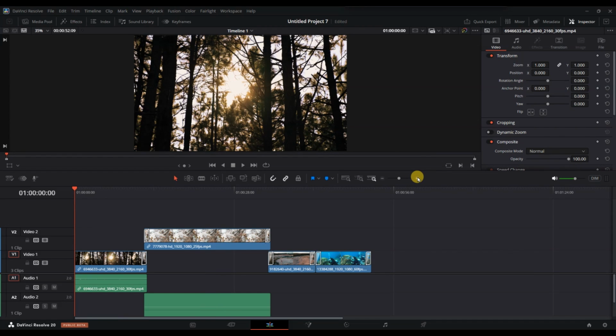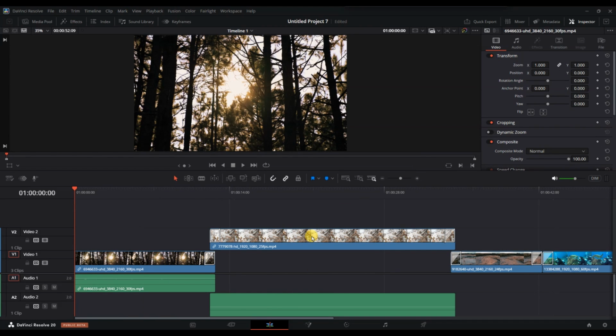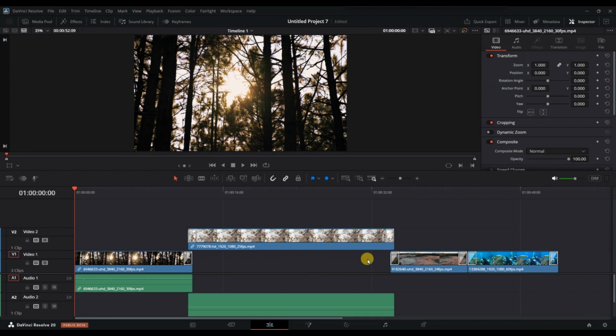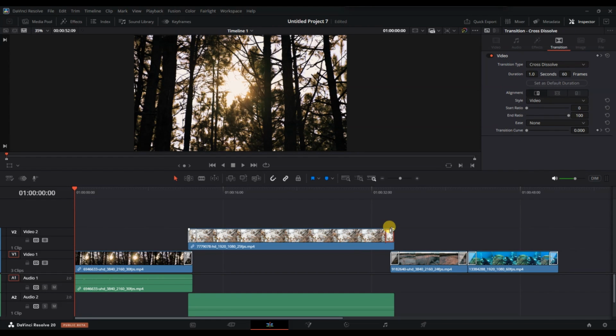You can zoom in by holding the Alt key and scrolling your mouse wheel, or by using the zoom slider above the timeline. The transition appears between two clips, usually as a small box or shaded area. Now, just click on the transition box between the two clips.